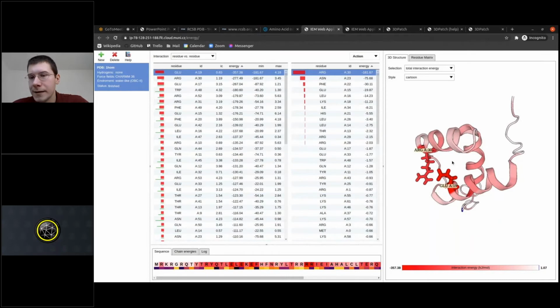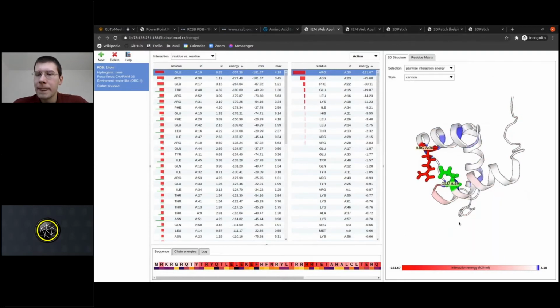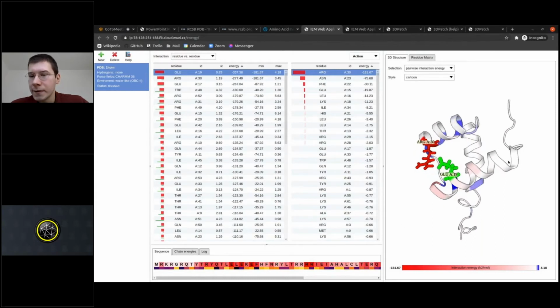In this case, we can see a salt bridge between these two residues, and we would naturally expect this to be favorable. The 3D structure is initially colored according to the total interaction energy of the residues. If we want to, we can switch this to a pairwise interaction energy visualization, in which case the structure is colored according to the interaction energies of the first residue with all other residues in the structure, where red colors correspond to favorable interactions and blue correspond to unfavorable interactions.